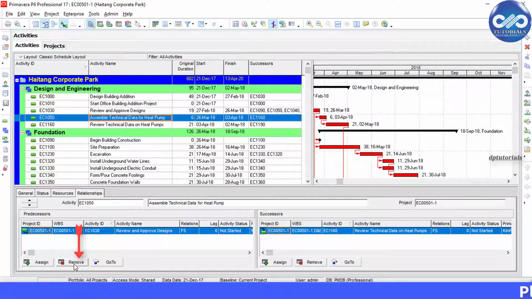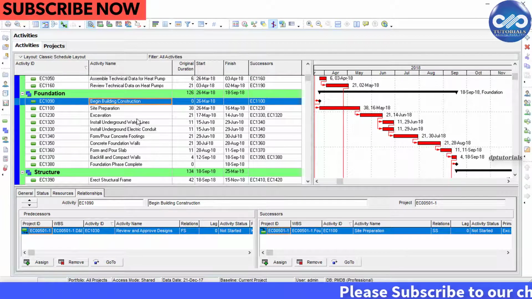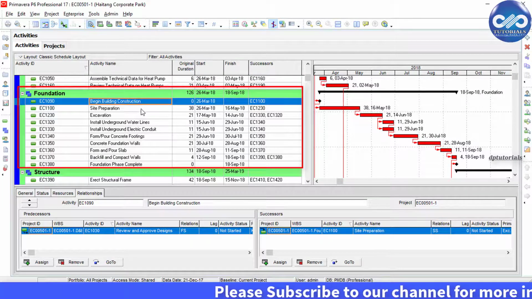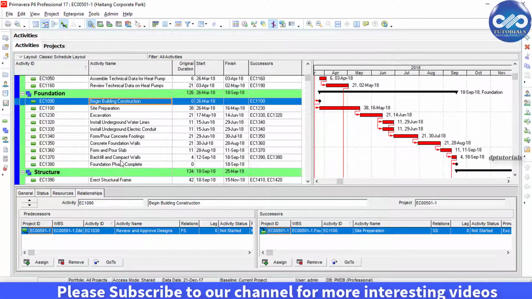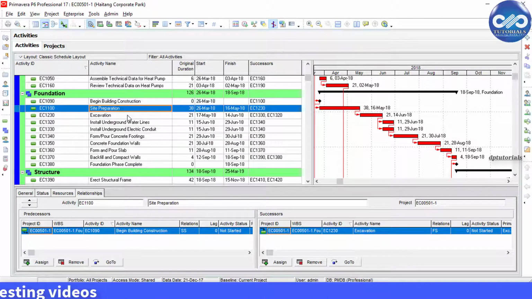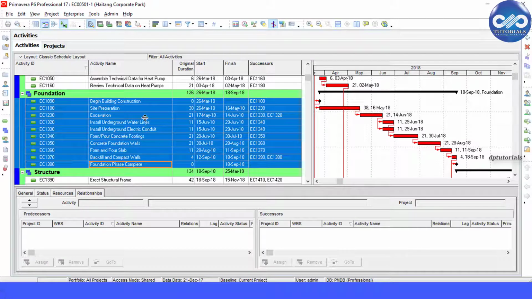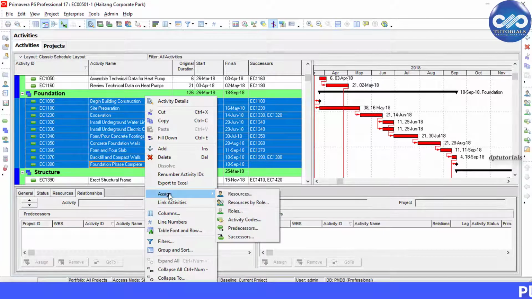But if we want to remove the relationships for multiple activities, for example, like in this WPS, I would like to remove relationships for this group of activities at a time, then we need to select all the activities, right click and click on this assign. Under assign, click either predecessor or successor. Now I am clicking successors.